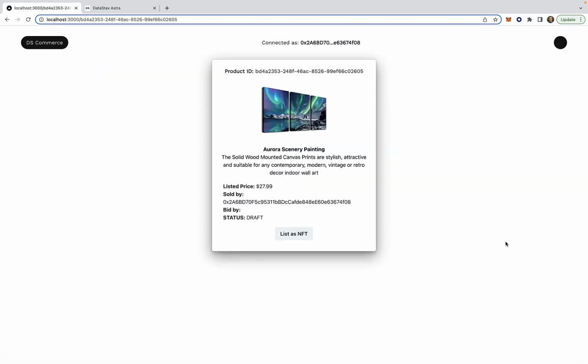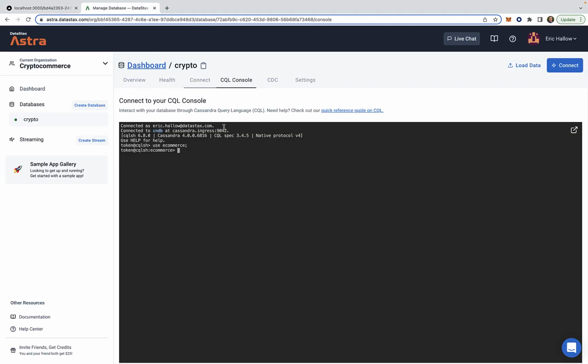And now you can see all that product information is stored on this product page within the card. And we will copy down our product ID. We'll be using that in our select statement here in just a second. And now let's head over to the CQL console to view that product information.